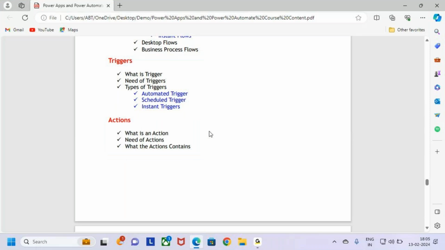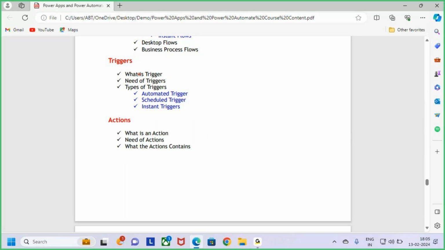So first of all, what we'll understand in today's session is what a trigger is, what the need of triggers is, and the different types of triggers we have in Power Automate. And next we'll discuss actions. What is an action? What is the need of actions? And what do actions contain? We'll be discussing them in today's session.